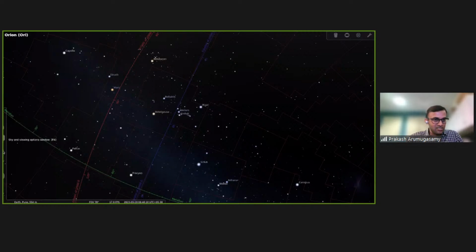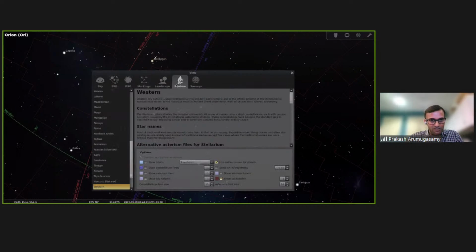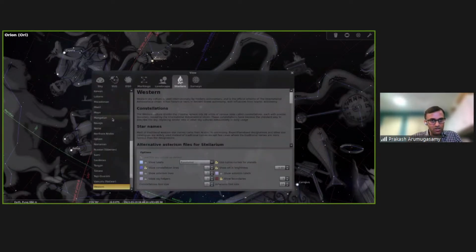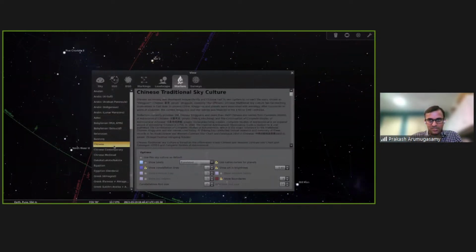There's another thing about the sky and viewing options. Although it's not very well fleshed out, you can change the star lore. By default, we have these constellations that are the Western defined ones, names and so on. But you can choose a whole lot of other cultures as well. Not all of them look very dramatic, or maybe they are even incomplete. I'm not sure what the reason is, but you can explore these.